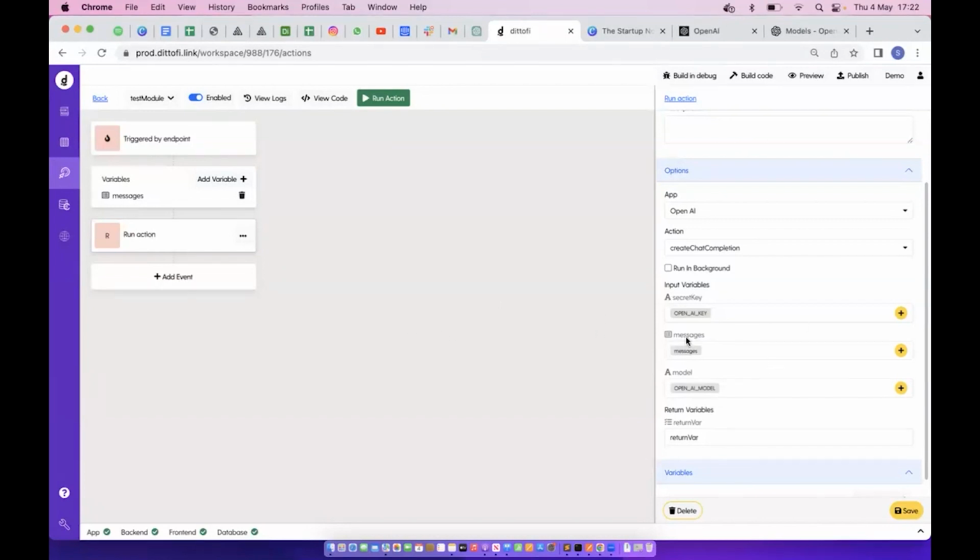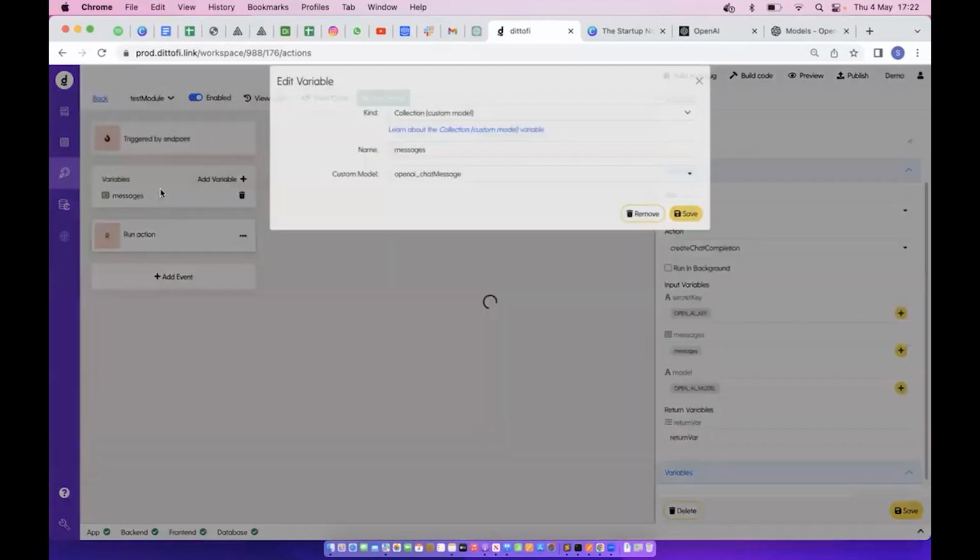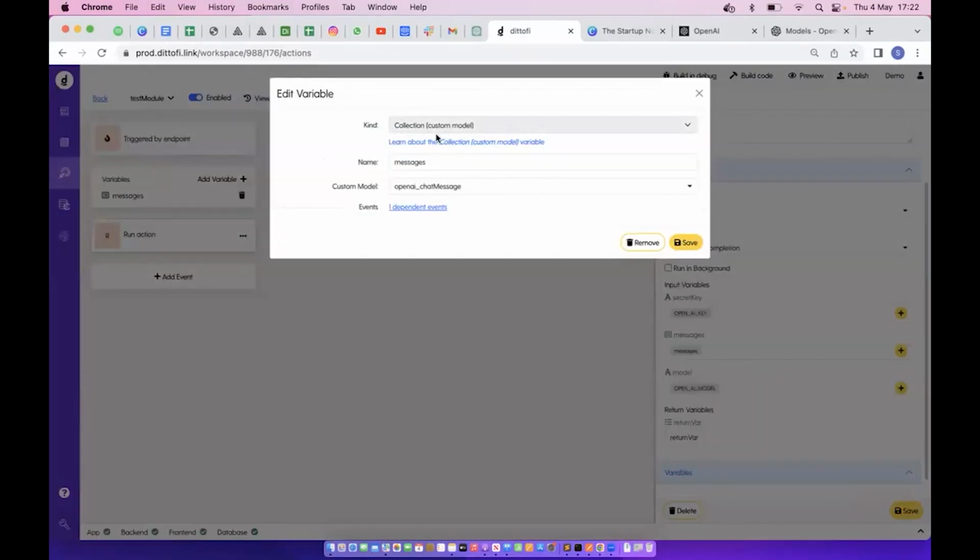So now that's configured to run the action from the OpenAI module. It's going to pass in my secret key that I've generated. It's going to pass in this particular model parameter, and it's going to pass in a list of messages. When I create this list of messages here, originally this is going to be an empty list.